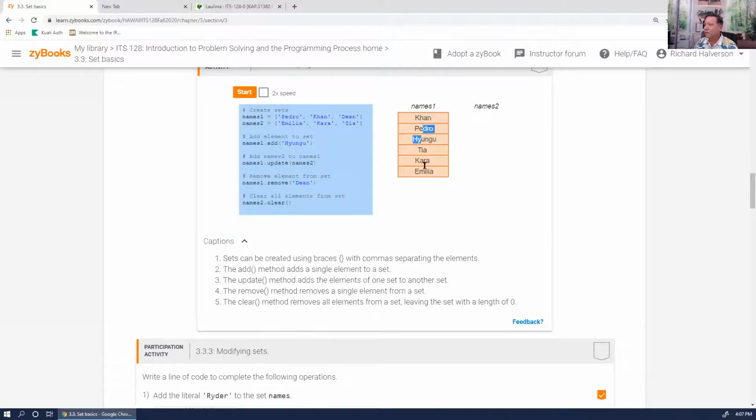So that's everybody here, see? And then we're going to remove Dean. Oh, Dean was removed, so that's why we don't see Dean over here. And then we're going to clear out names two, and so that's why names two is now empty. Let's run this thing.